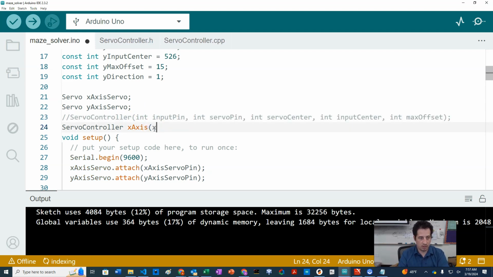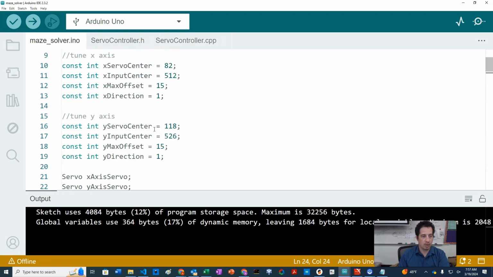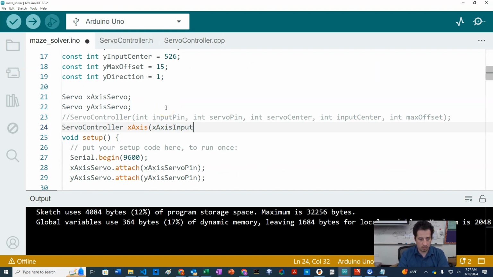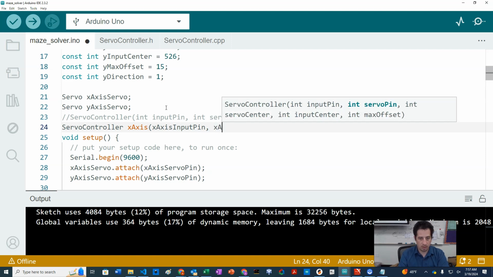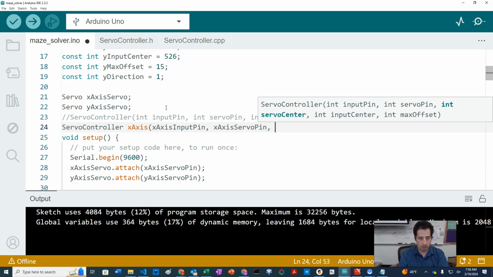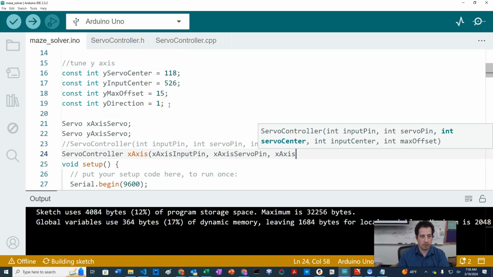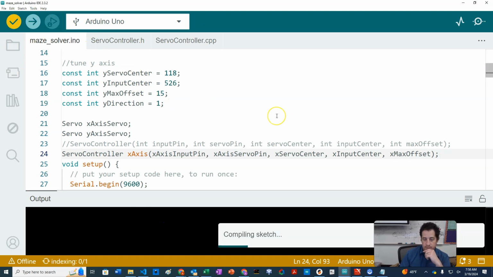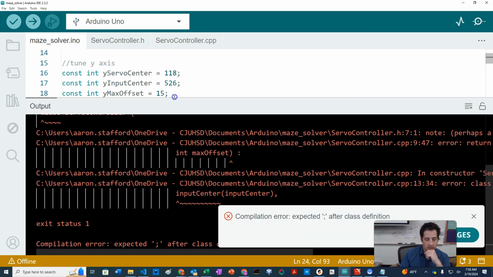Okay, so we're going to say x axis input pin, x axis servo pin, or we're going to say x servo center, x input center, and x max offset. Okay, and now let's see if that works. Let's compile it. And nope, we do have a mistake.